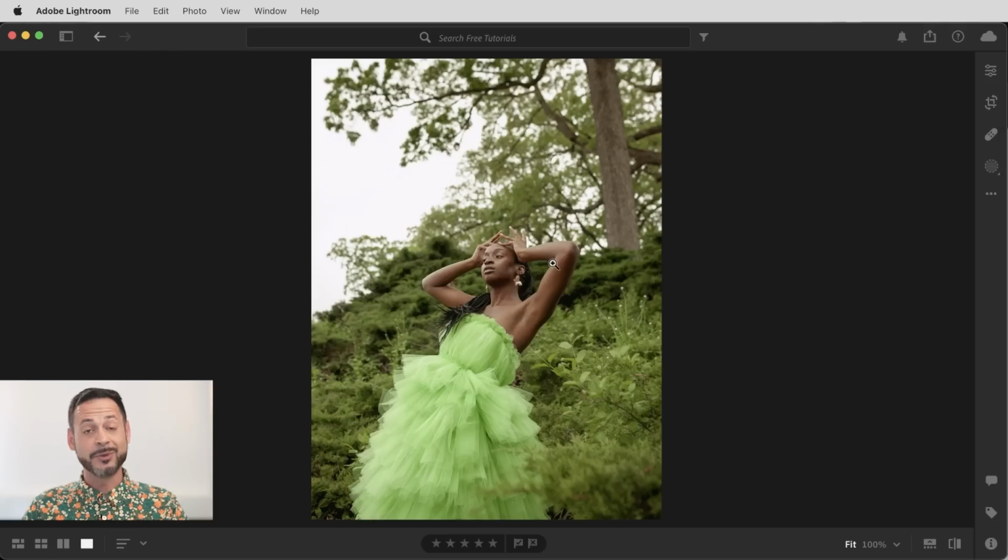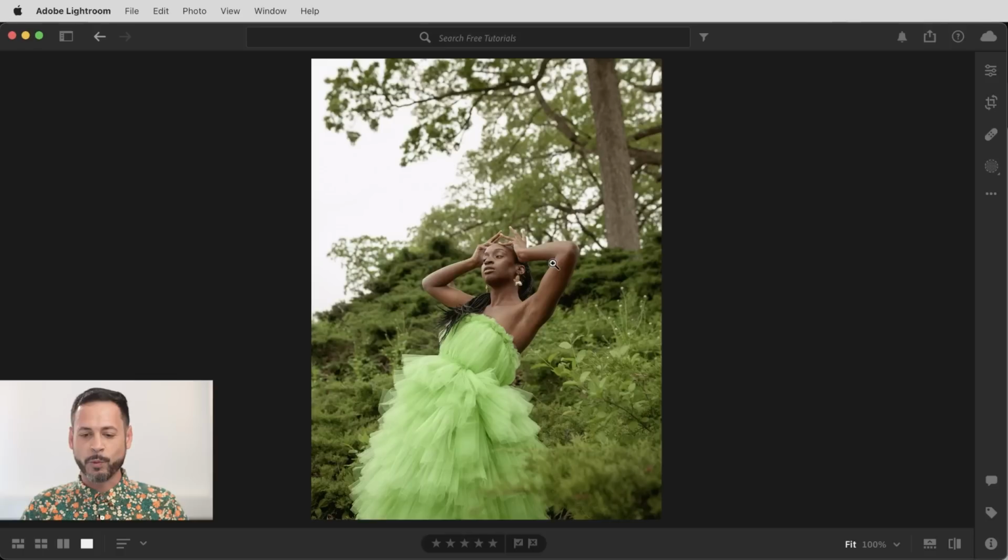So here's our sample image for today. You can actually download this on PHLEARN.com. Just follow the link right down below. Totally free. You can follow along. So we're going to go right over here.